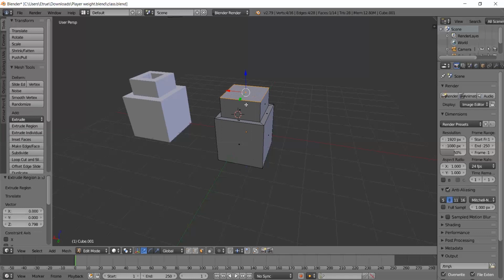We are going to repeat the same process that we've done so far. We extrude again, right click to make the extrude region settle down, then we click on scale to scale it in. Let's scale it a bit like this, then we click on it.